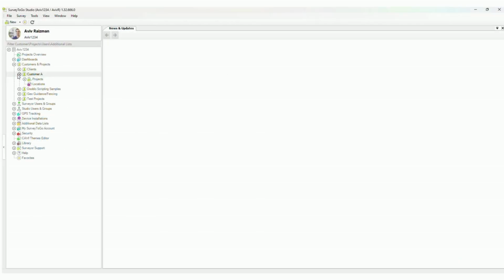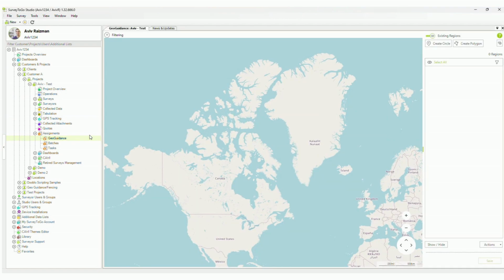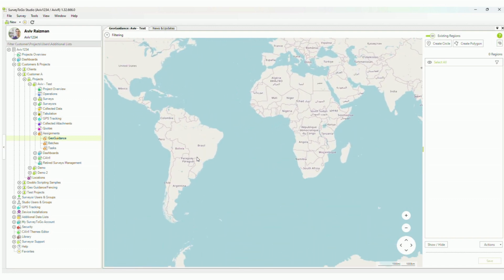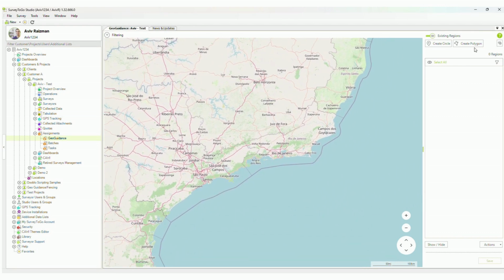To set your location, navigate to the customer and then the project that you want to set the location to. Then, under Assignments, double-click on Geo Guidance, and this map view will open. In this menu, you can either create your location, either polygons or circles, and you can also import a KML file into this window.